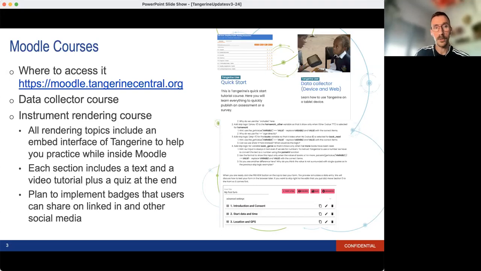What's interesting about the Quick Start Guide, the rendering guide, is that we have embedded, as you can see on the last screenshot, the Tangerine interface inside the course. So you go through a very practical session where you're asked to do very specific things. You don't have to switch screens. You can do them right there inside the Moodle interface.